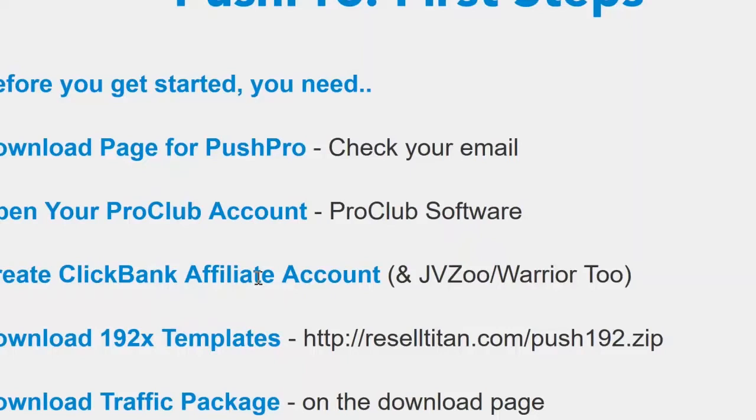But there are two additional steps I recommend you take. Firstly, download the 192 by 192 small image templates, which you can get from this link here, reselletitan.com/push192.zip, and that will give you a collection of 192 by 192 small images which you can use in your push messages. You'll also want to download the Quick Start traffic package from the download page, which is going to recommend the best traffic sources to start off promoting your push websites with.